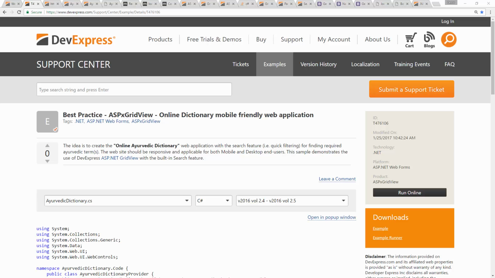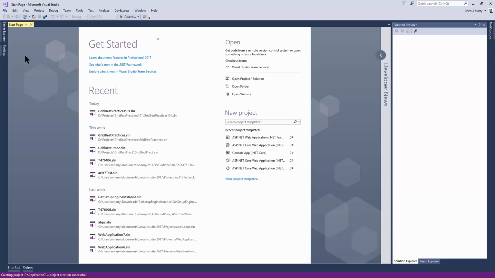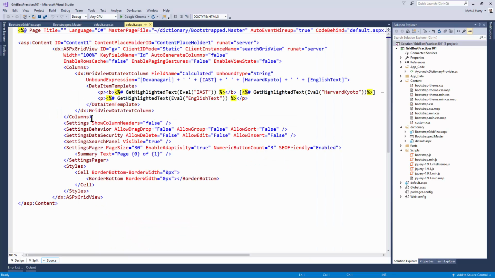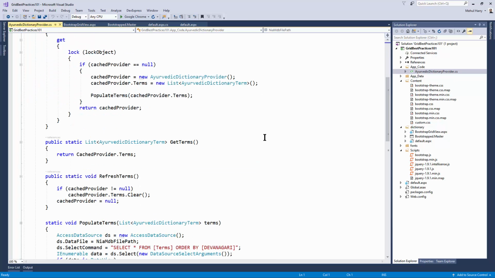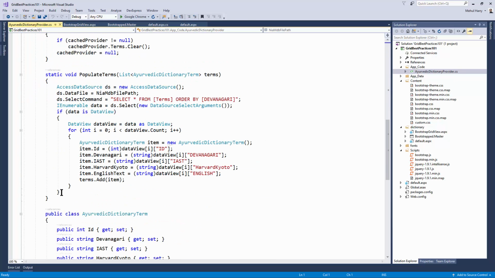Somebody asked, what about a SQL Server based best practices example? Listen, what I showed today is completely possible with SQL Server as well. What's the difference? Well, if you take a look at your app code, this is really where you define it. So you can make your provider still be cached. The only thing that would change is this populate terms.